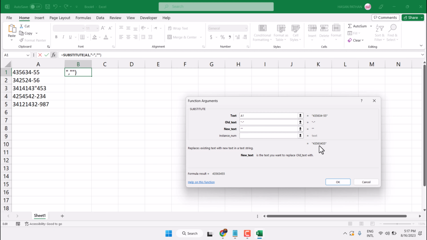Here you can see the preview. Your data will appear like this. You have to make a space between. So keep your cursor between this and click on OK.